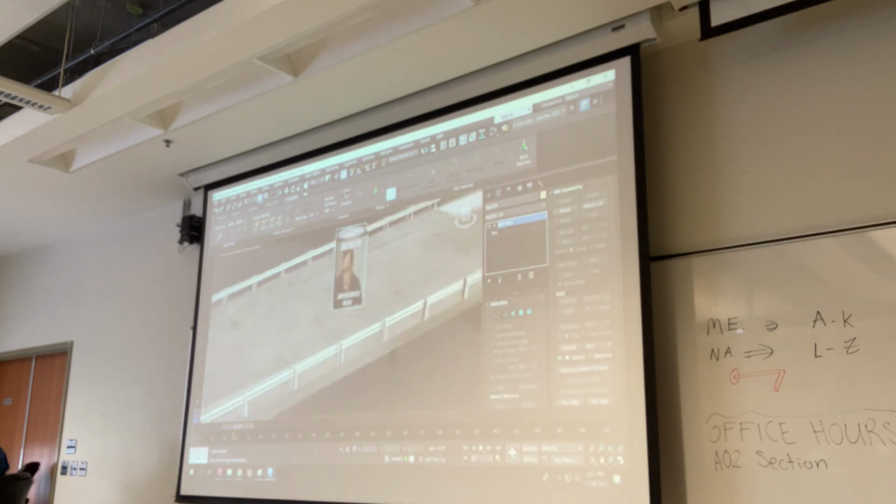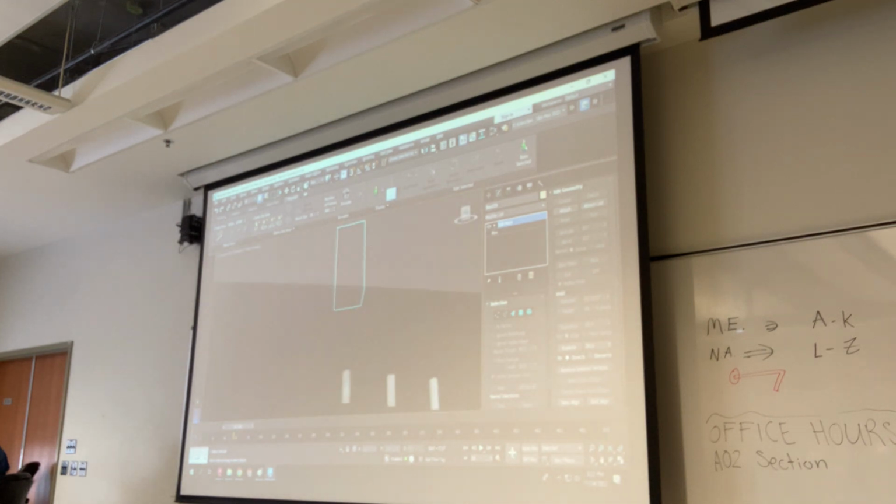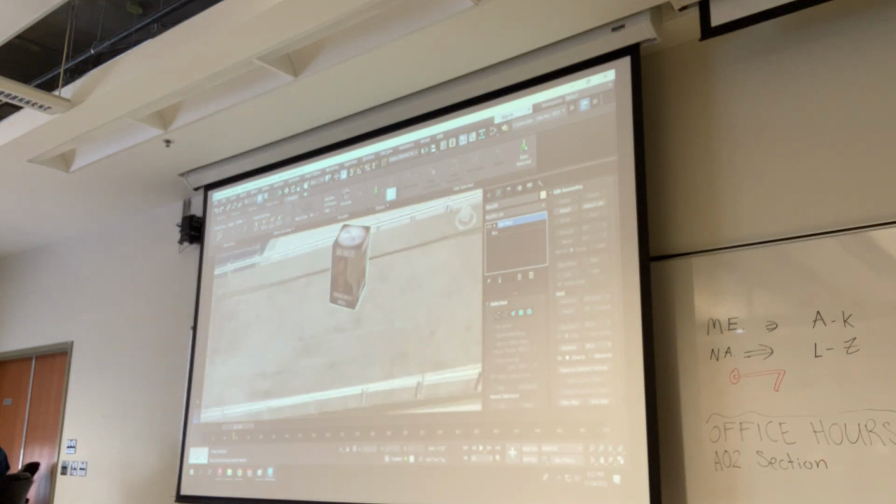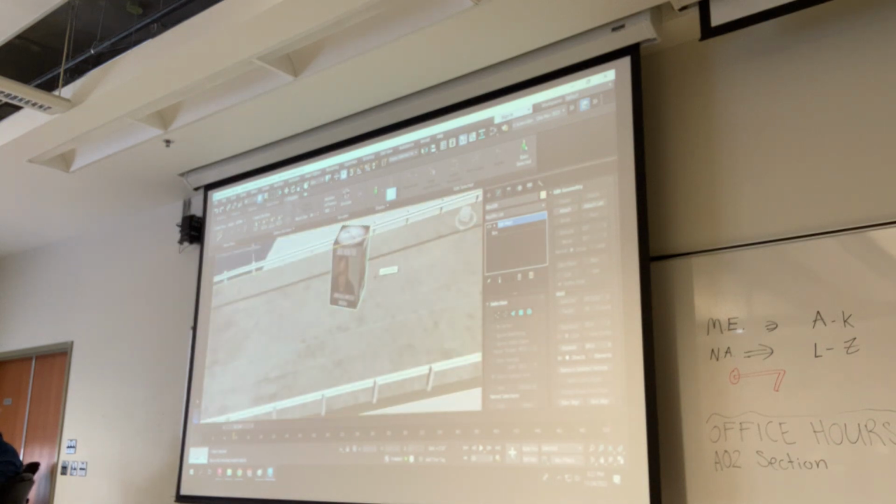Is the manhole cover? Of course, you can't see anything underneath. So is that cool or what? Okay, so that's how easy it is to apply materials.